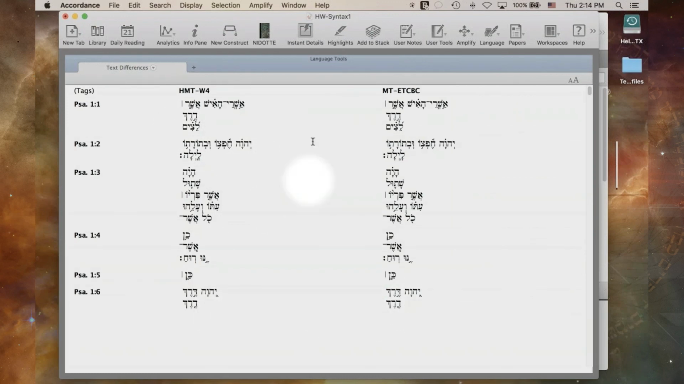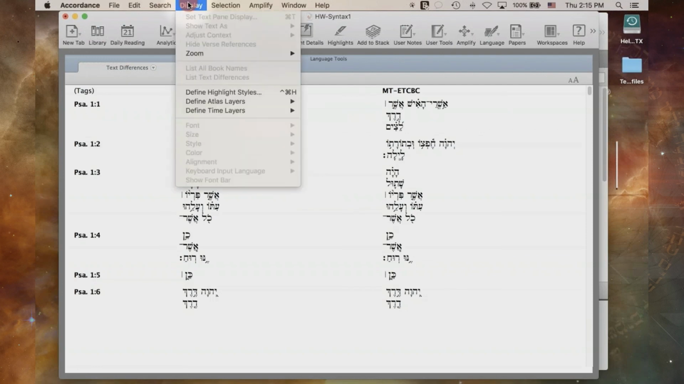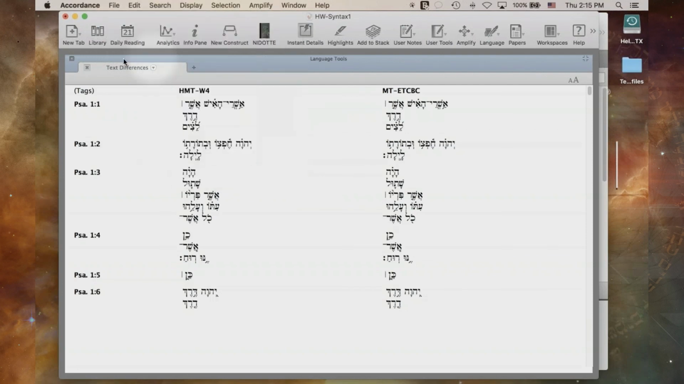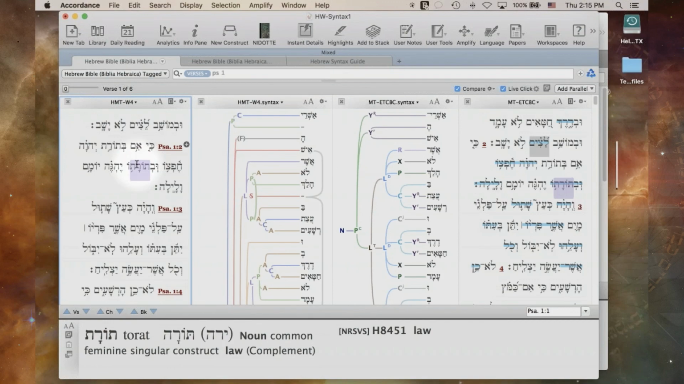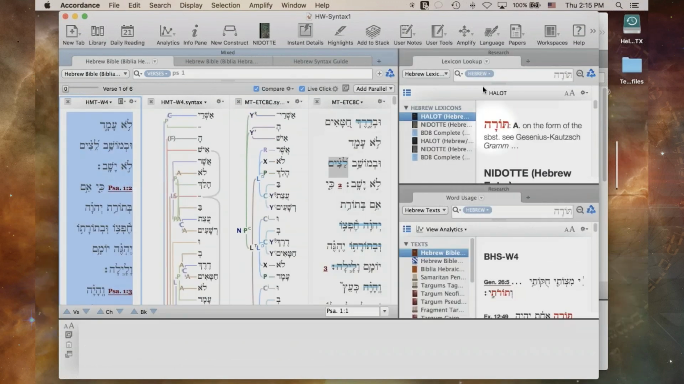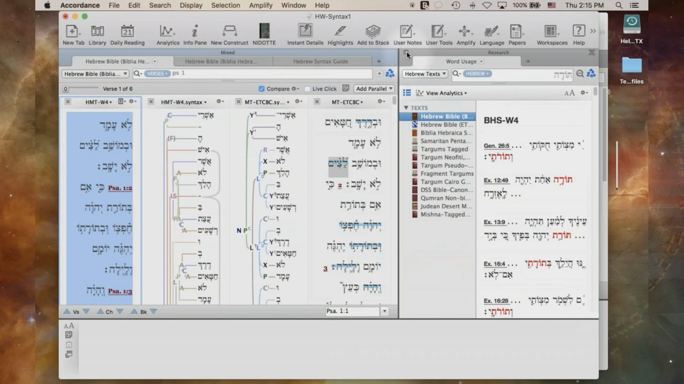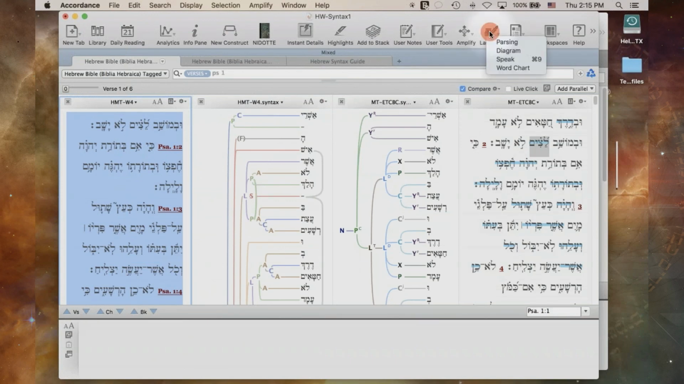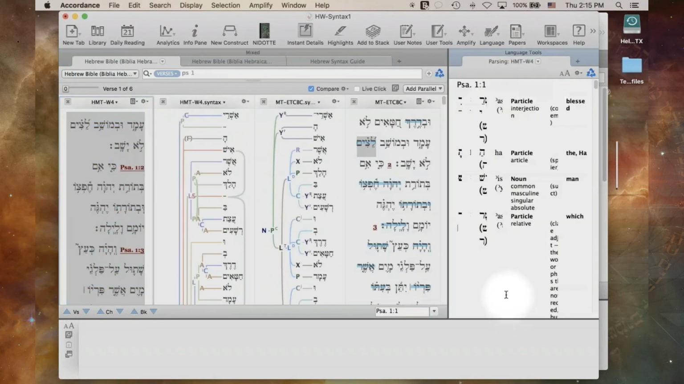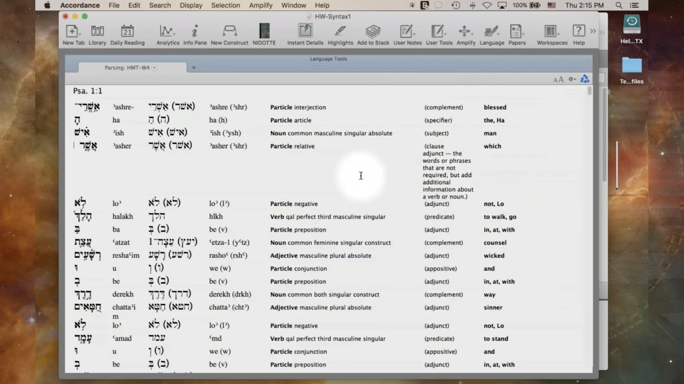But since it doesn't display the tags, even though it's showing differences in tags, it's just showing us where the differences are. This function of list text differences doesn't actually display the tag differences. So for that, what you would have to do is select all, and it's done a live click on me, so I should turn off the live click. So I've selected all this text, and I now go to my language Amplify, and I do the parsing. And when I do the parsing, I can, of course, expand this, and I can display whatever I want.